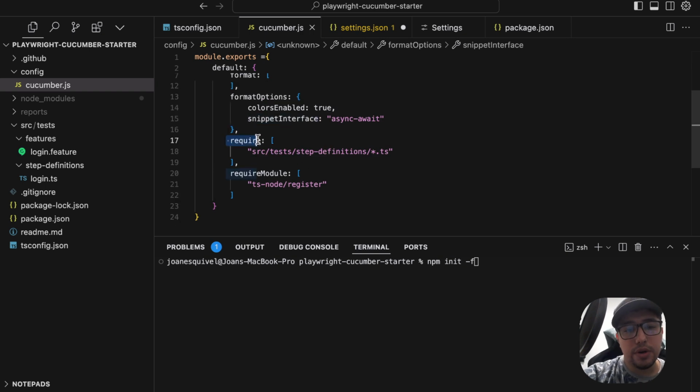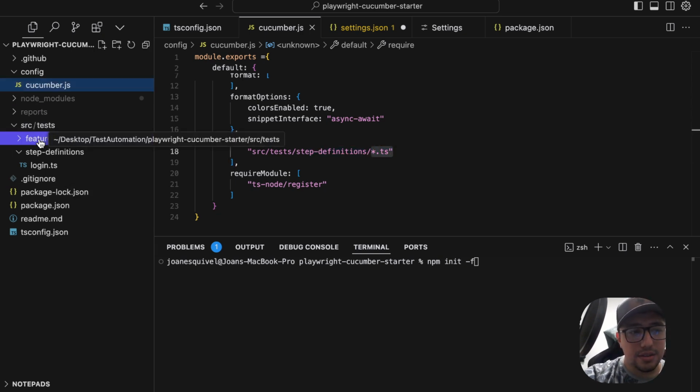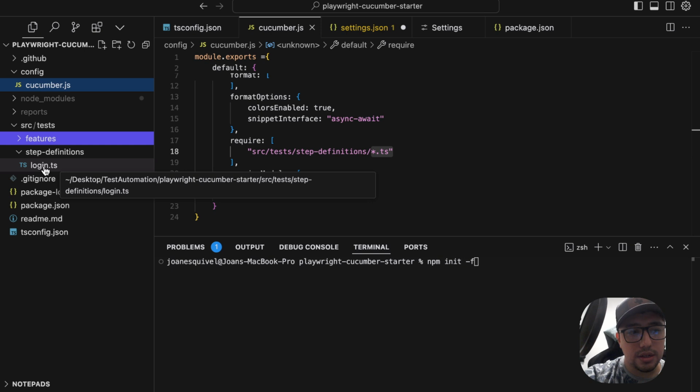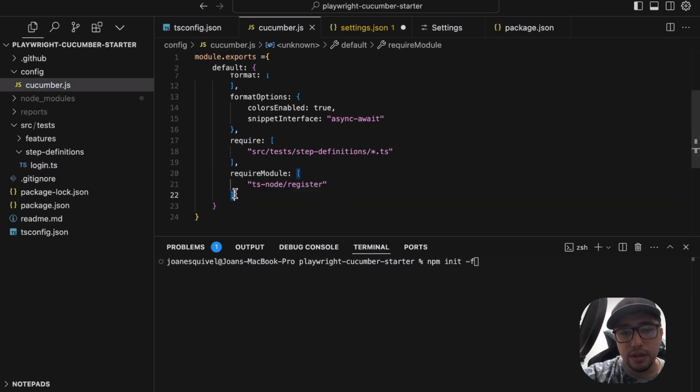Then you have a required configuration. Basically, this is the step definitions path where my TS files are going to be located. I mean the source, tests, step definitions, and as you can see, here we have a login.ts file, but we can have more. And the last one is a required module, masters, and this is important. You need to set this value, get everything.